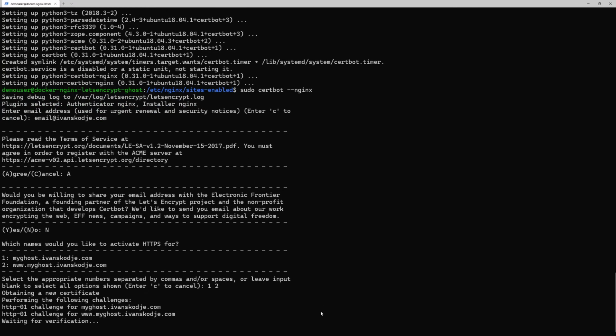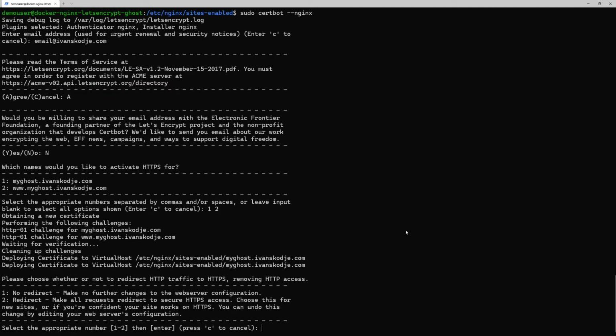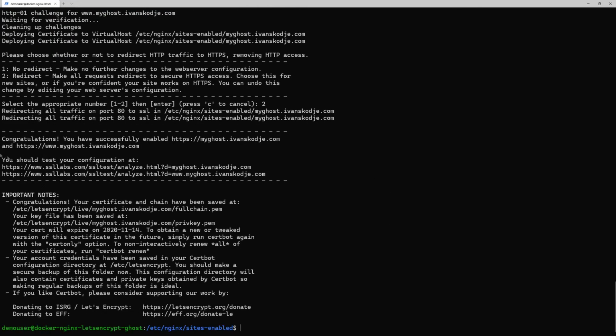Now it's going to do everything by itself. You don't have to lift a single finger. And I'm going to choose 2 to redirect because we haven't set anything. We don't have any existing HTTP traffic to mention. Congratulations, your certificate and chain have been saved. So let's go here again. Let's take a look. Yes, it works. My connection is now deemed secure.